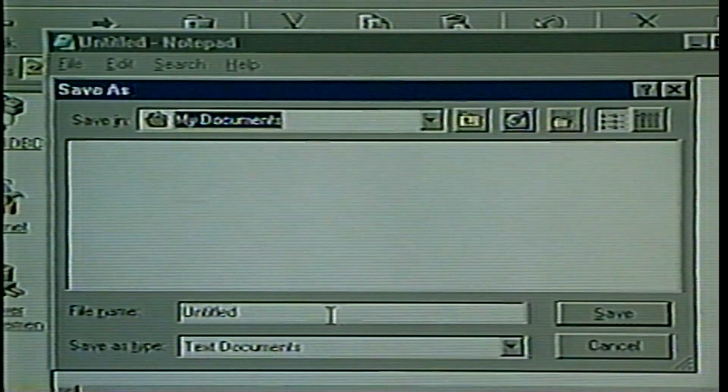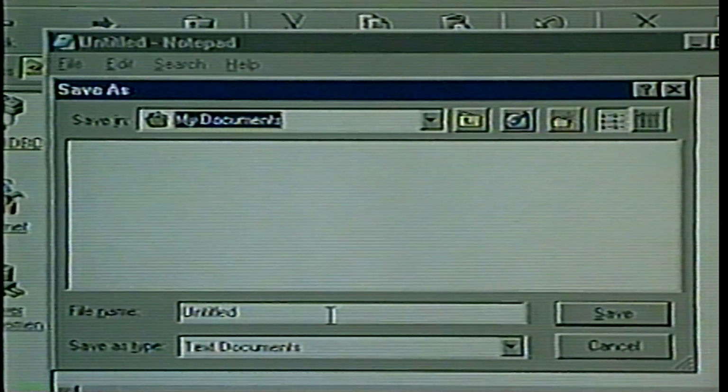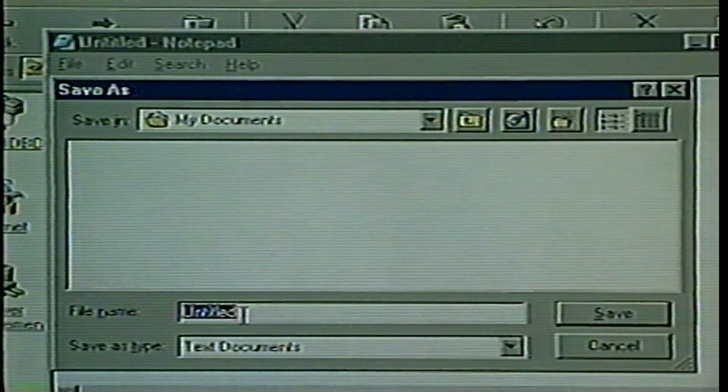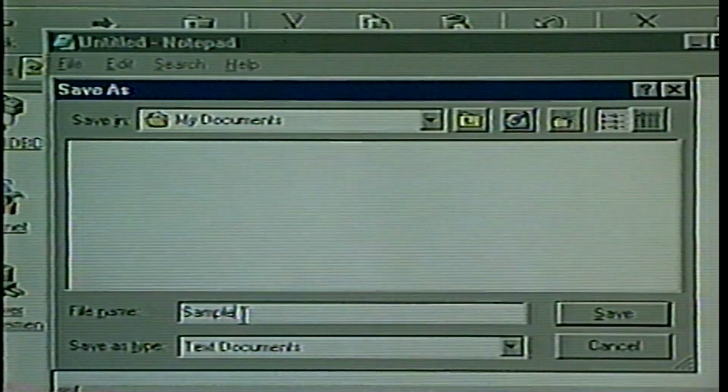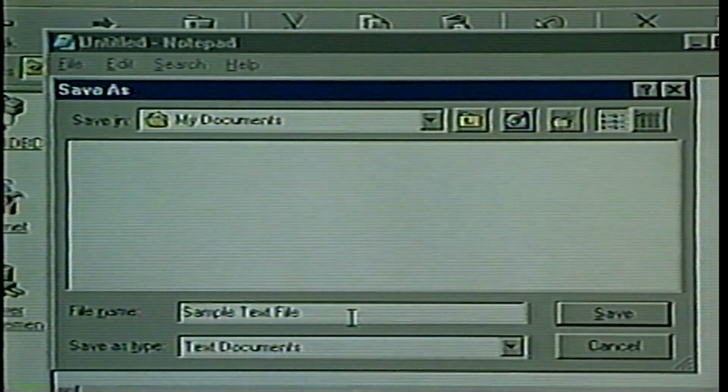Now we enter the file name. Ordinarily, the file name box will be highlighted when we open the dialog box. At this time, highlight the box if it isn't already highlighted by double-clicking the box. With it highlighted, we can begin entering this new name. We'll type Sample Text File. Watch how the untitled text is automatically replaced by this new text.